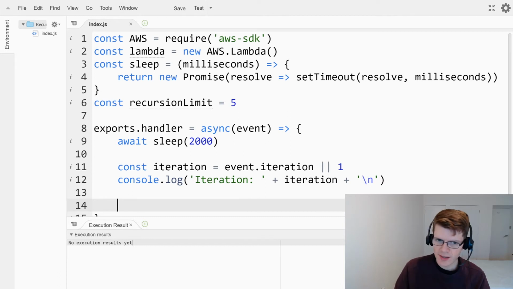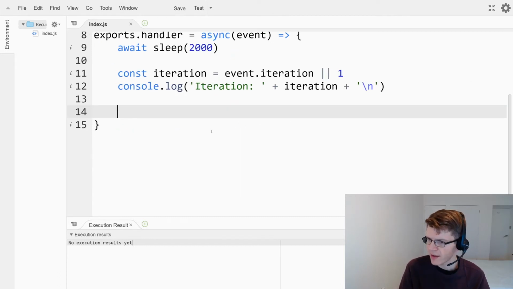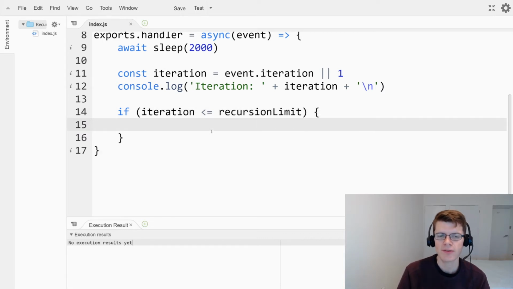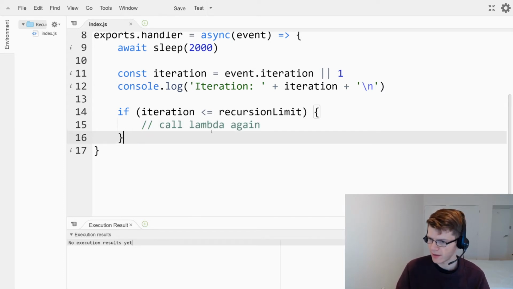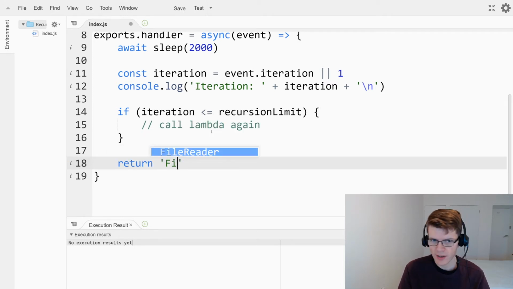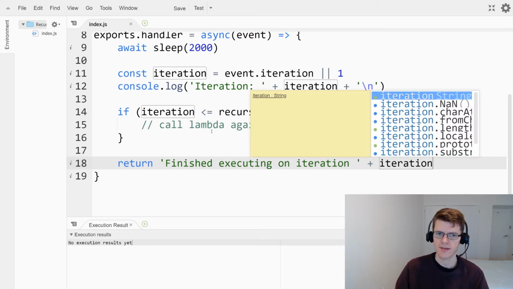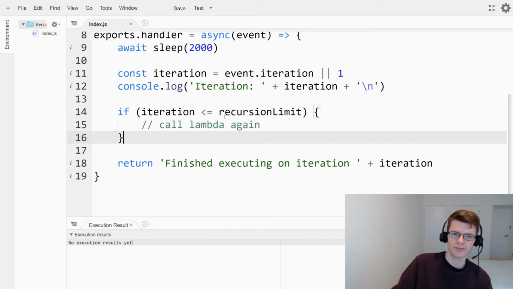And then here comes our stop condition. We want to say that if the iteration is less than or equal to the recursion limit, so if the number of iterations is less than the limit, then we're going to call the lambda again. We'll implement that in a minute. Otherwise, we're going to return finished executing on iteration, whatever the iteration is. So if we're at the limit, we're going to return this string. Otherwise, we're going to call the lambda again.